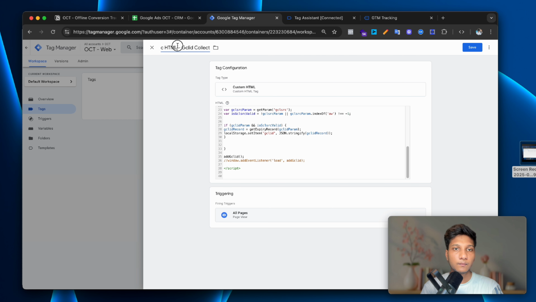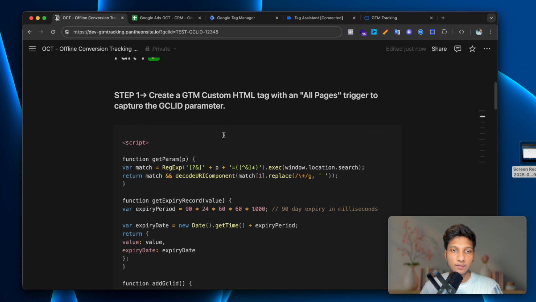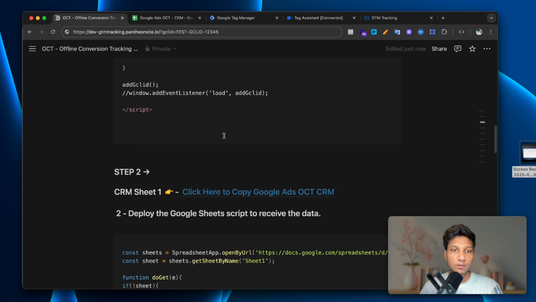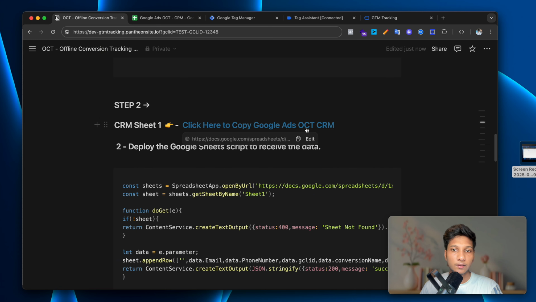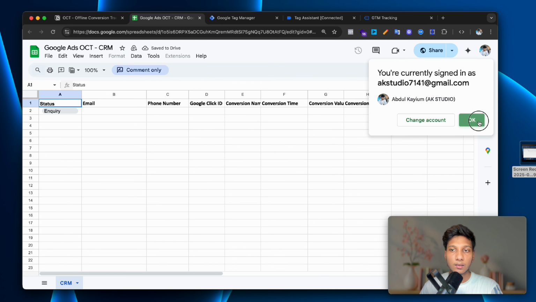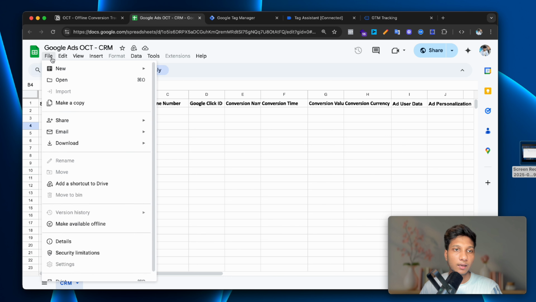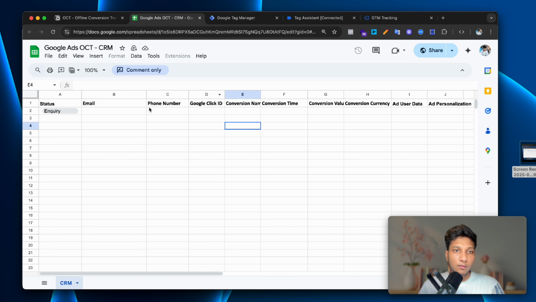And then click save. So next, if you follow this guide, we have to copy our CRM sheet. If I click here, this CRM sheet will open, and in your case you just click file and click make a copy. Then you will have a new CRM sheet which you can edit anything.